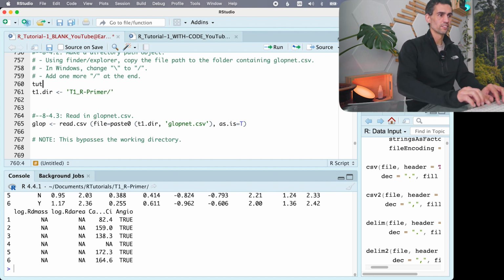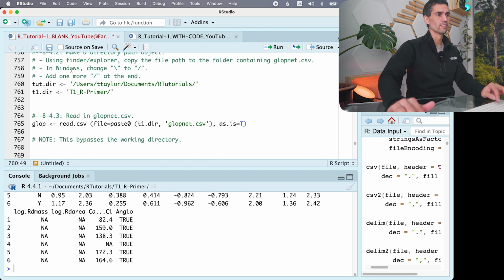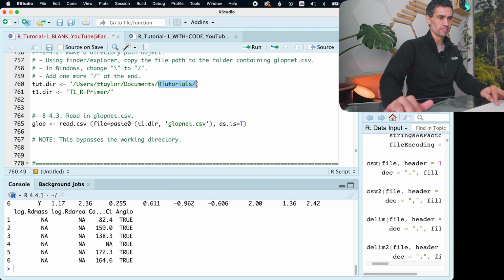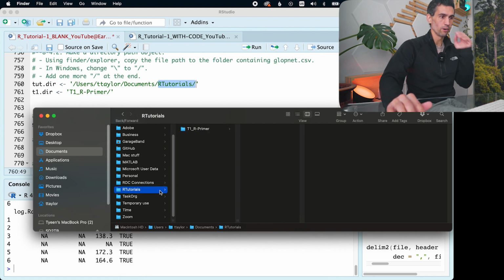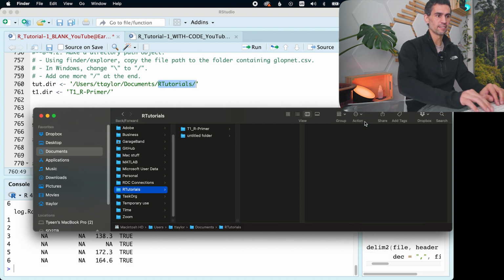I'm going to say toot.dir for tutorials directory is inside of quotes. And I'm going to give the path just to R tutorials. So that'll be a path to here, to R tutorials inside here. And now I could do something useful, like create a datasets folder.